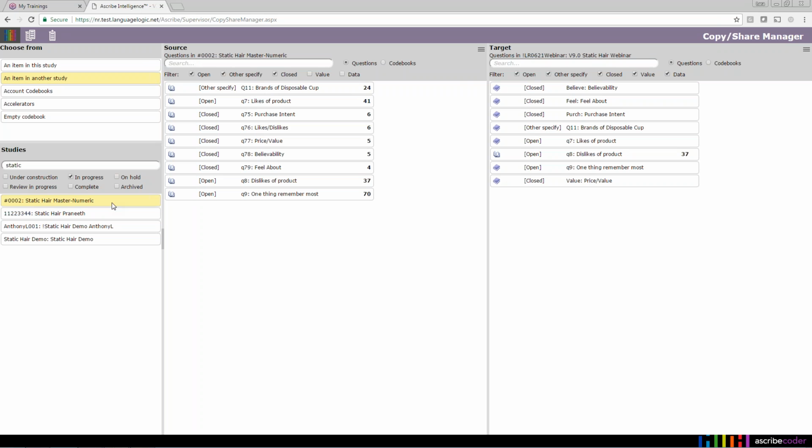Here we go. What you see here are all of the questions in the Static Hair Master Numeric Study, and it tells you under source that you're looking at the questions in that study. Our target is still the target that we navigated in through. So now our source has changed. Our source is now a different study. And you can see that each one of these questions in this study has a codebook. Well, it has to have a codebook to be listed here.